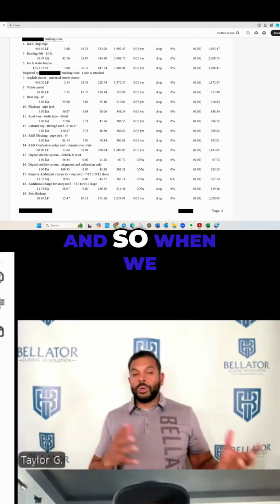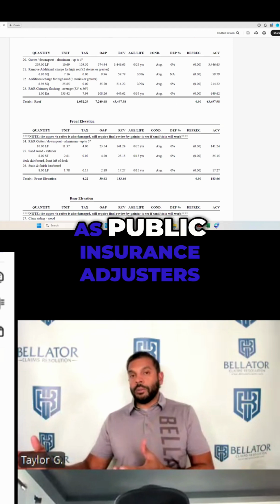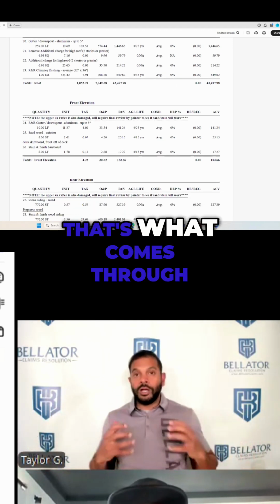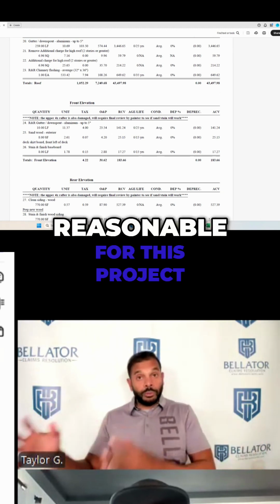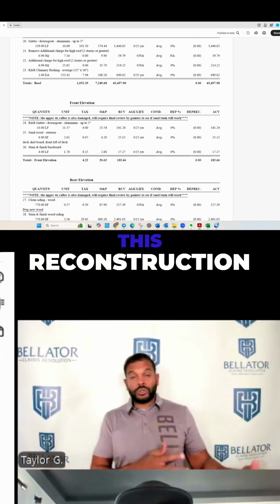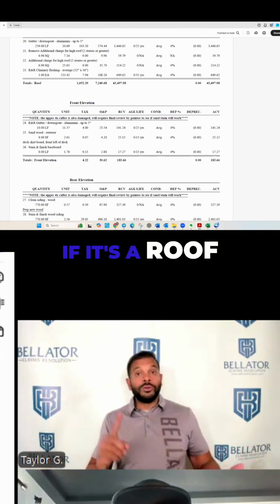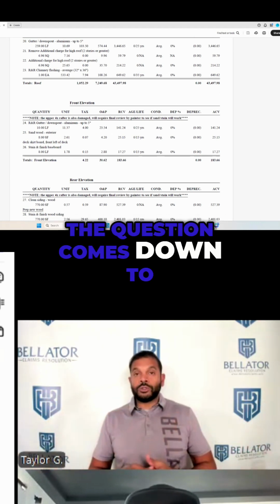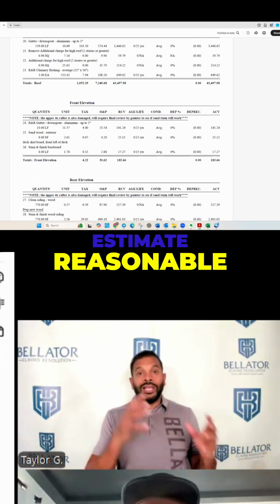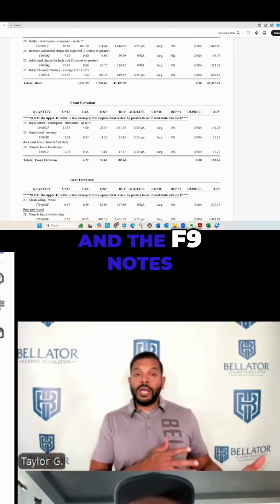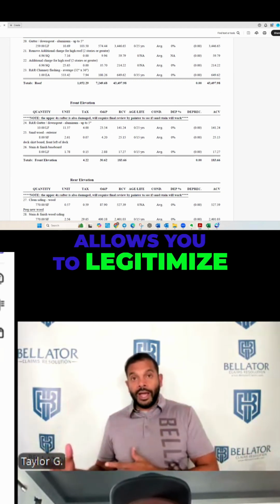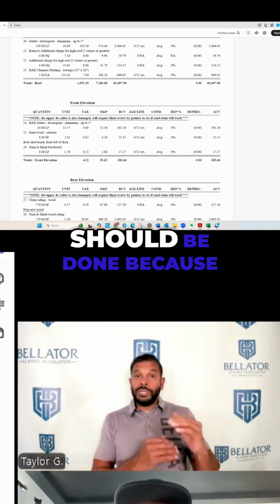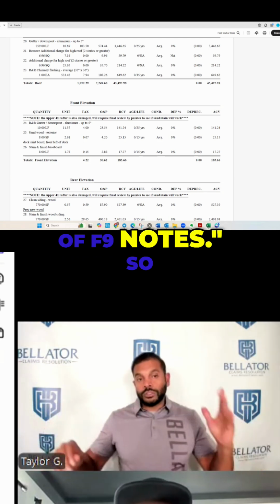Yeah. That's great. And so when we talk about our presentation as public insurance adjusters to the insurance company, legitimate and reasonable, that's what comes through our mind. What is legitimate and reasonable for this project, this reconstruction, whatever it might be, if it's a roof, interior, any of the above, all of the above. The question comes down to, is what's on the estimate reasonable and is what's on the estimate legitimate? And the F9 notes allow you to legitimize why you're saying, hey, this is required or this is needed and this is what should be done. So awesome.